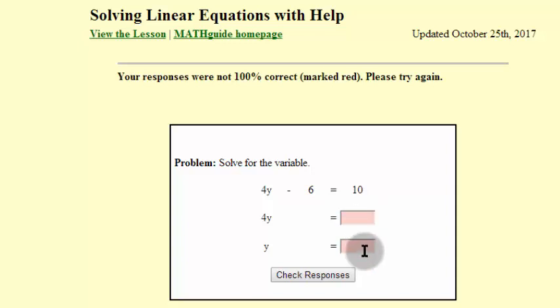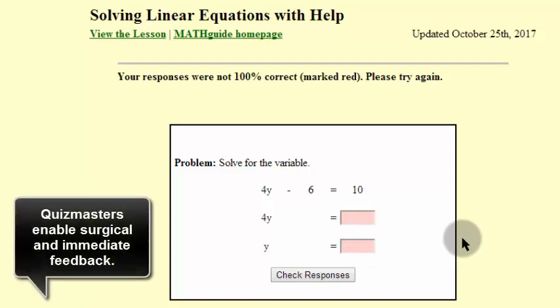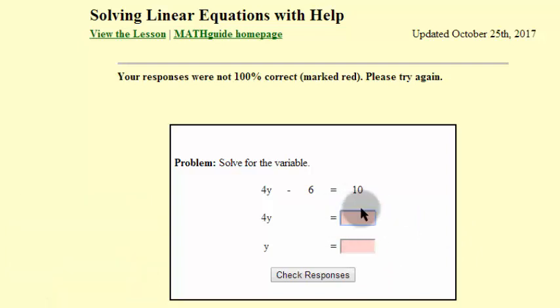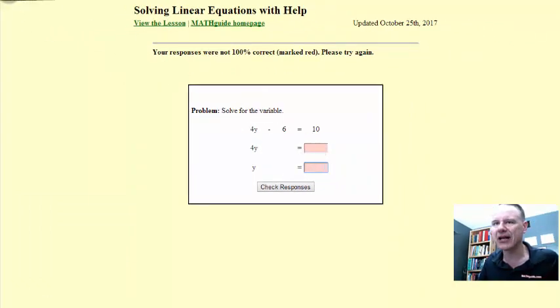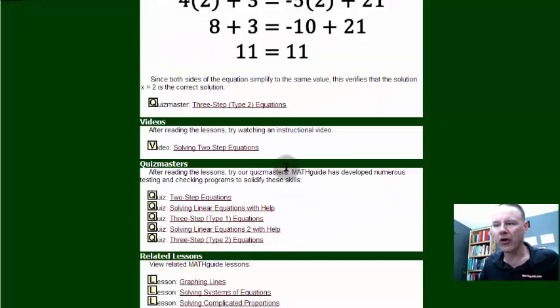And this response, being that there's more than one, helps teachers become very surgical with their approach of helping students, because then they can see exactly where these students are having trouble. Are you having trouble initiating the problem, or are you having trouble closing the problem? Now for this one, there's only a couple steps. It's a beginning level problem.